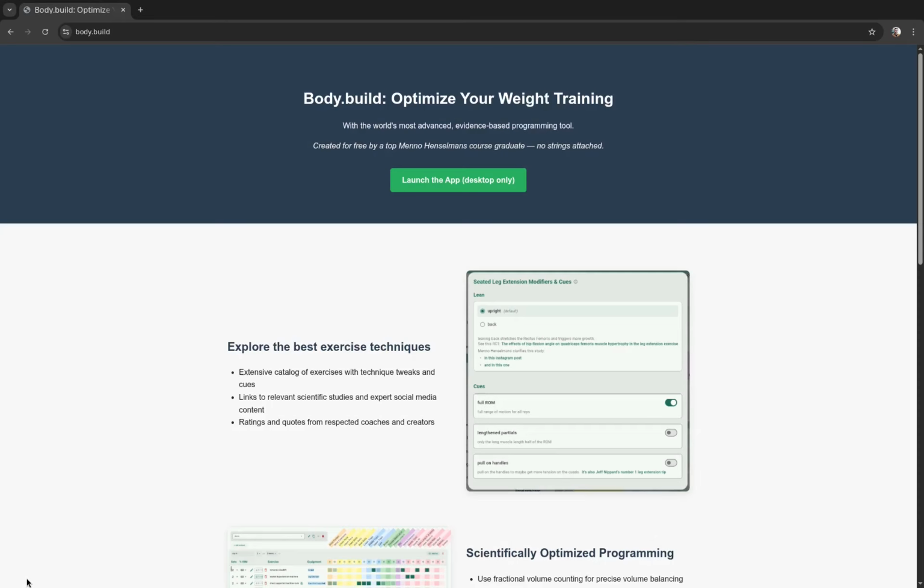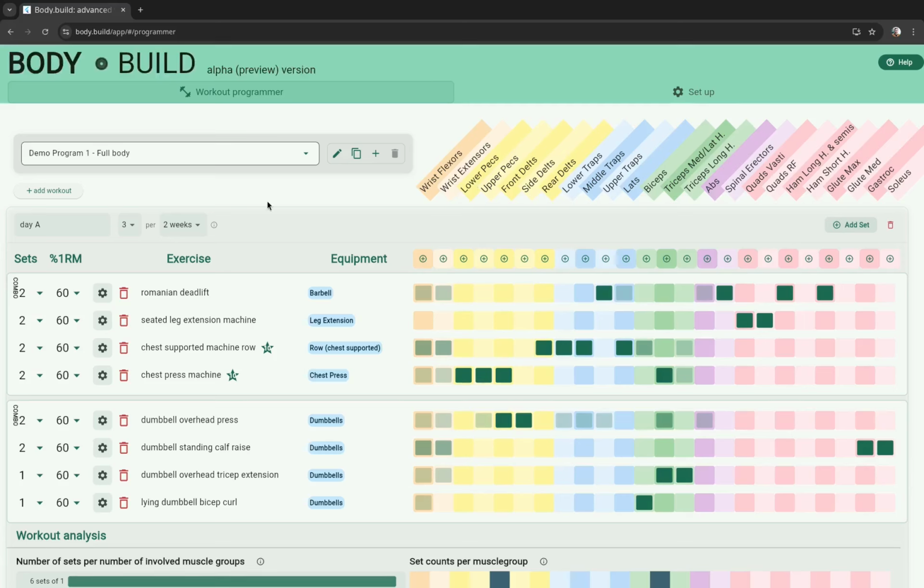Alright, let's do a quick introduction to Body.build. You can go straight to the app, there is no sign up, there is no payment, it's completely free. In the top left of the app, you can view and create programs. Right now, out of the box, there's just one pre-made program.